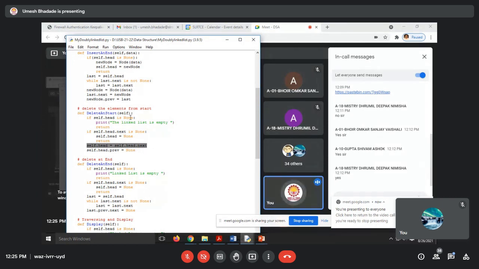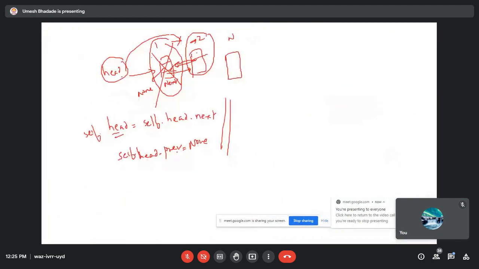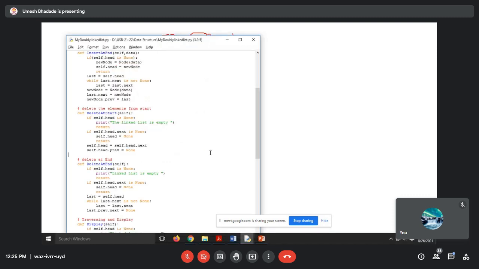Delete at start means what? Self dot head is equal to self dot head dot next, and self dot head dot previous is equal to none. That we have to do. We have done the same thing here. Self.head is equal to self.head.next and self.head.previous is equal to null. This we have done. So in this way we are deleting the node at the starting, right?